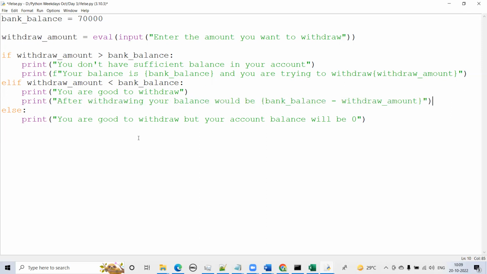Okay. I made one mistake here. You can tell me what the mistake is if you can find it out. Then you are good to withdraw, but we are already giving an appropriate message here: your account balance will be 0 after withdrawing. I made one mistake in that elif block, guys. Can you tell me what the mistake is there? Actually, you should start with the f prefix. Correct. We should start with f here. Yes.